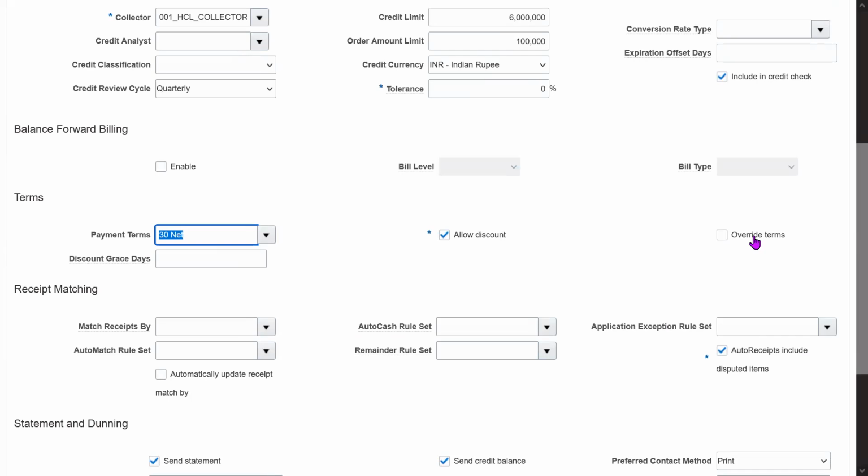Nothing but can it be overridden? I mean, in case a customer is going to ask for some more time. Yes, that's fine. We can override the terms.